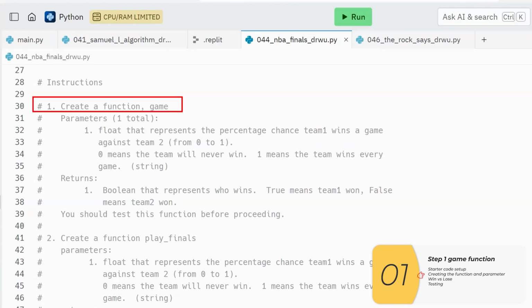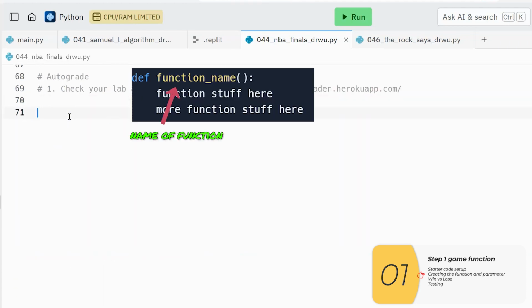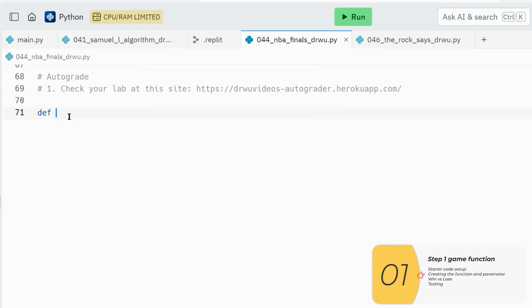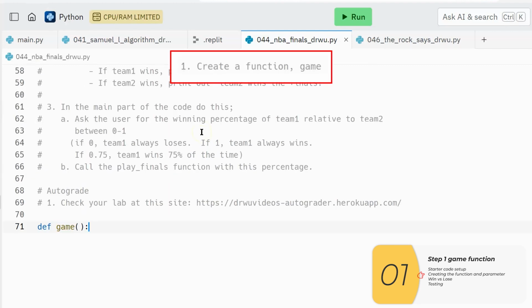And step 1, create a function game. So hopefully by now this will almost be automatic. It'll be def, function name, parentheses, colon. So def, function name is game, parentheses, colon. And I'm done with that little bit.